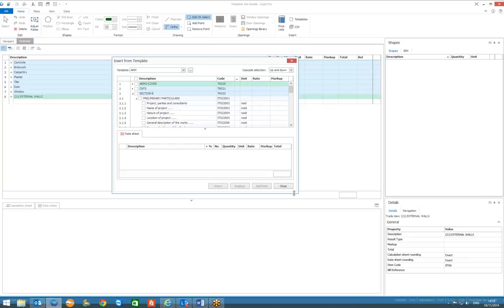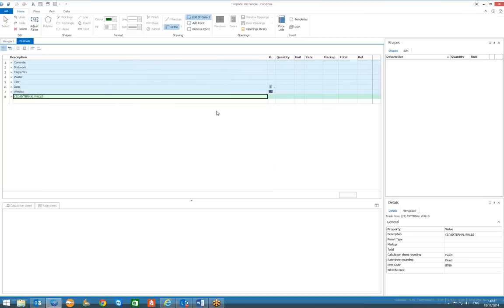Okay, so yeah, when you're using templates, you can either create a job based off a template, or you can use the insert templates option to be able to bring in data from jobs into new jobs for yourself.